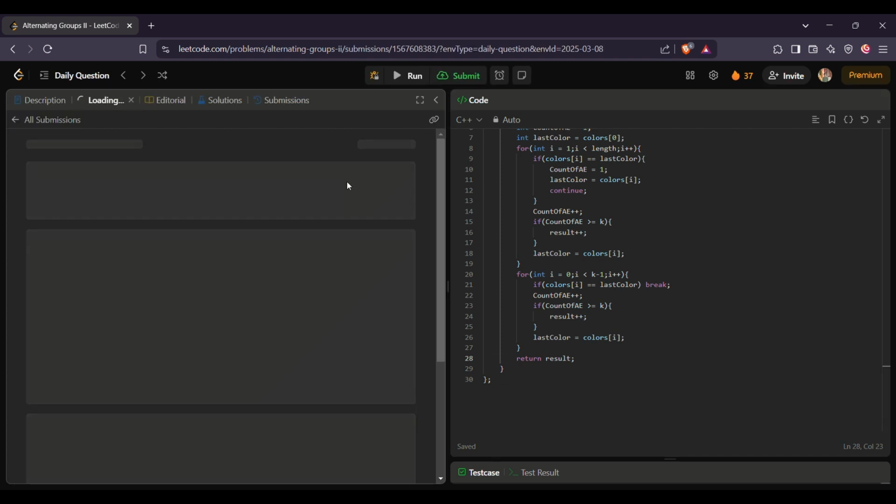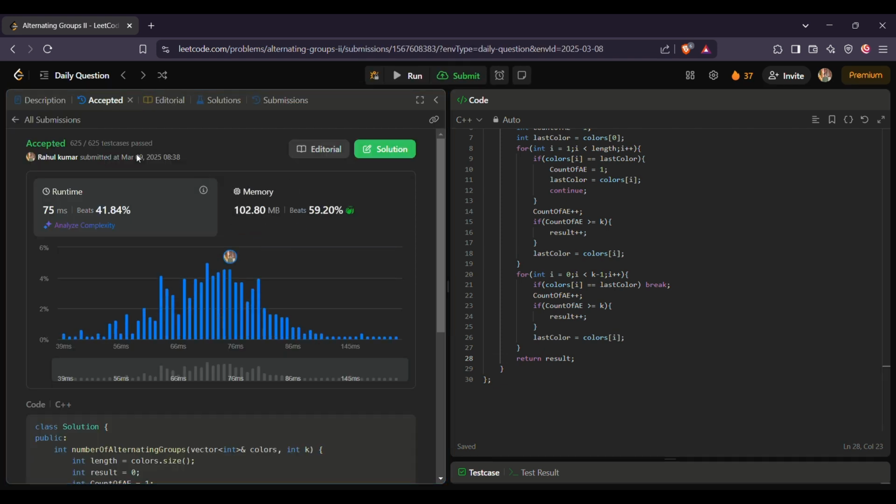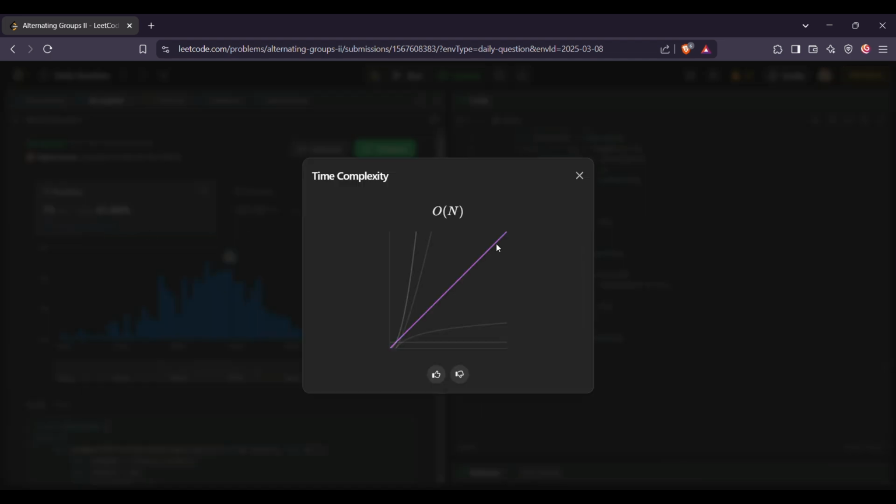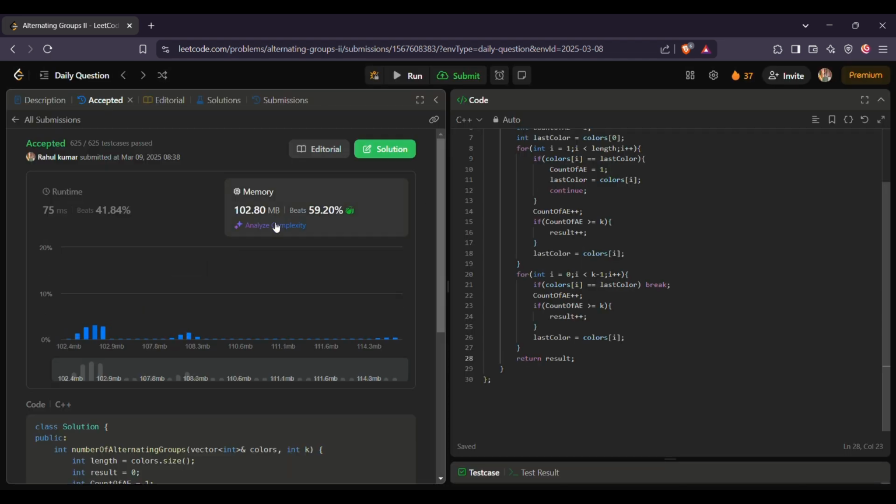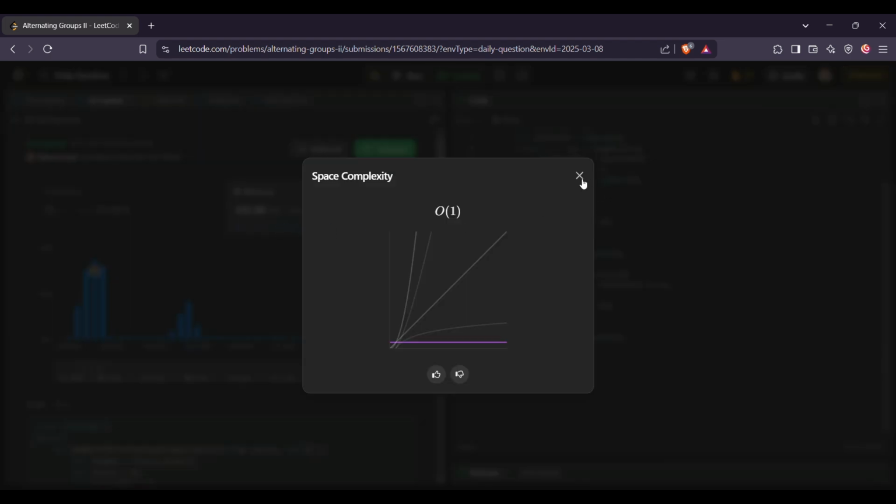Yeah, you can see it's accepted. Okay, so you can also see the time complexity, that is n plus K, or you can say big O of n. Okay, and big O of 1 space complexity. So that's the code.